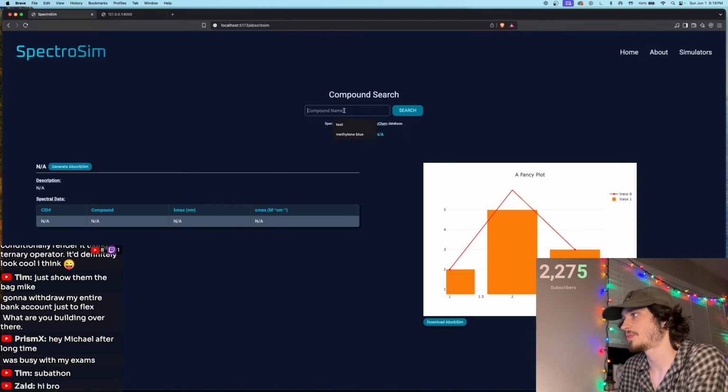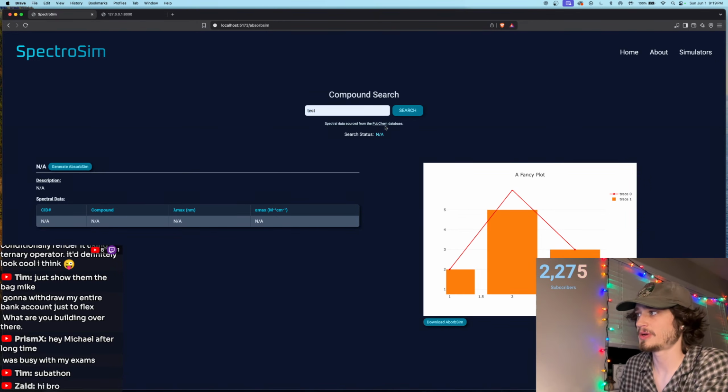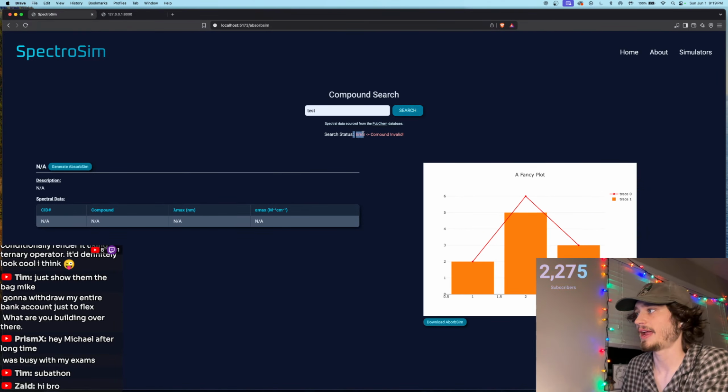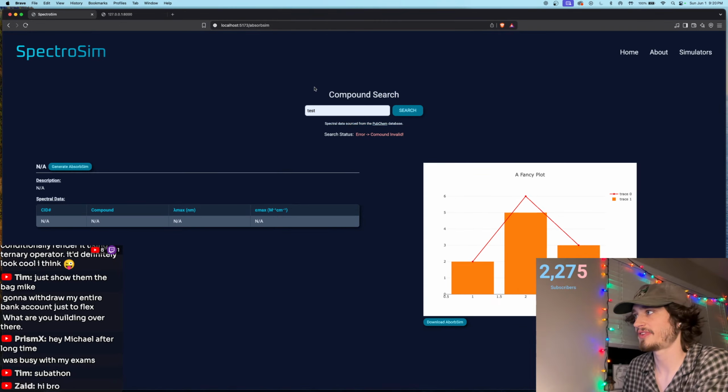Just to show you guys what we worked on today, if we have an unsuccessful test, so if we search for test, which isn't a compound in the database, we get the error: compound invalid. This compound was not found. And then these remain NA, NA, NA, NA as default values. We can still go to our PubChem page with the space, but we fixed the spacing and stuff. I'll probably make this underlined. I think that would be cool.